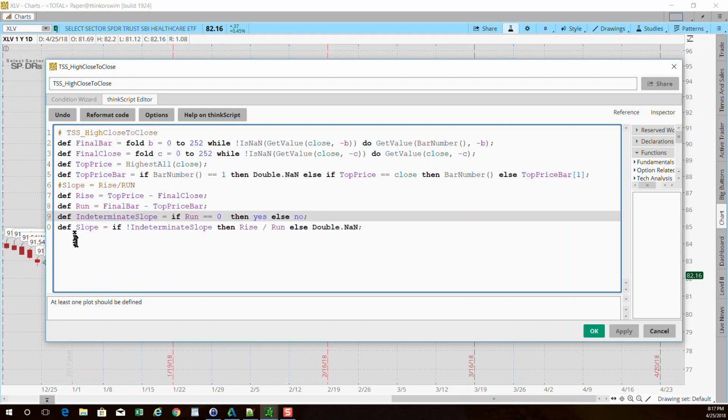So I've defined here indeterminate slope equals if run equals 0, then yes, else no. So we are assigning true or false values essentially to the indeterminate slope, and it would be considered indeterminate if the run is 0. Now let's think for a minute, when would the run be 0? Well, the only time that the run would be 0 is if the highest top price for the close was the final bar of the chart on the far right.